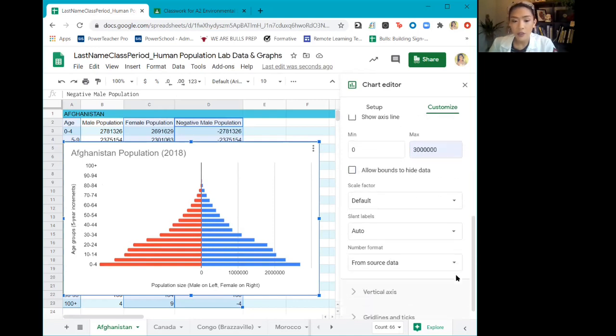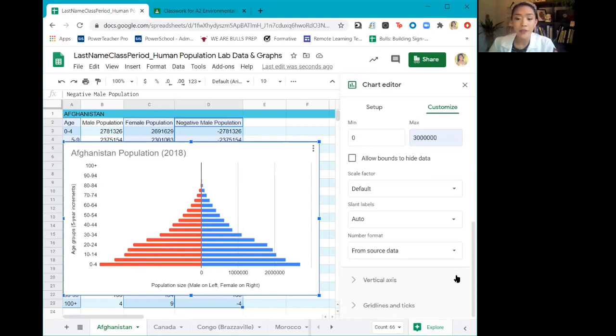Okay. So now we're going to repeat steps 3 through 15. You can follow along with this video for each country, and your age structure diagram should have all of the features just like it does in this graph here, with the title, axes, and an adjusted data set.